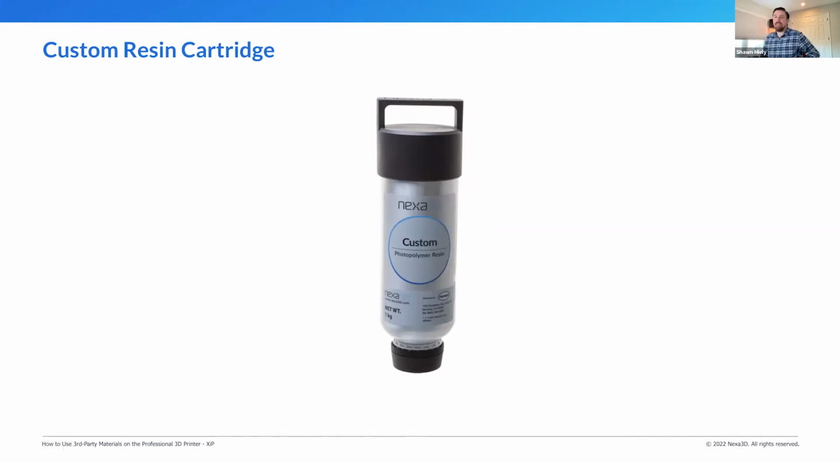That was the voice of our very own Shay, who is on the XiP support team. So shout out to Shay. But yeah, that just gives you an idea of what those custom settings look like and how you create those custom profiles in Nexa X.